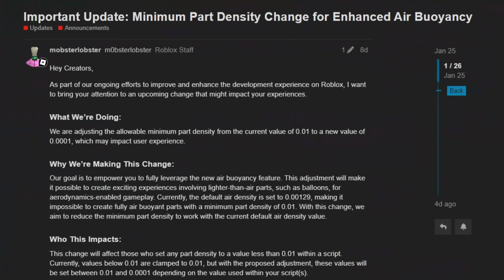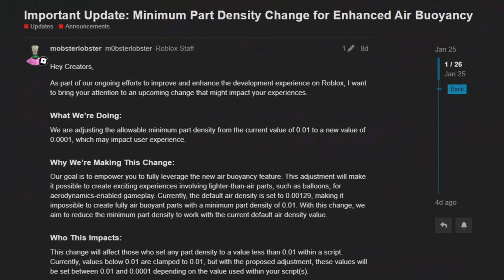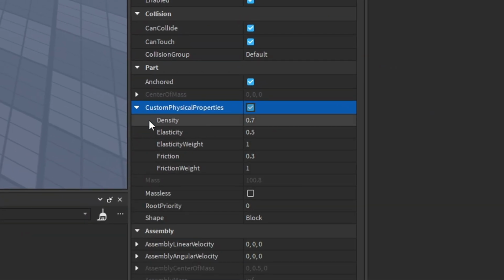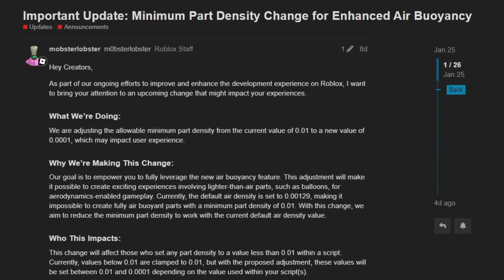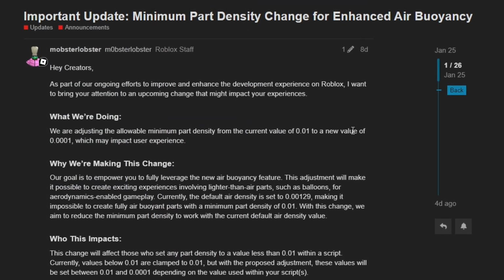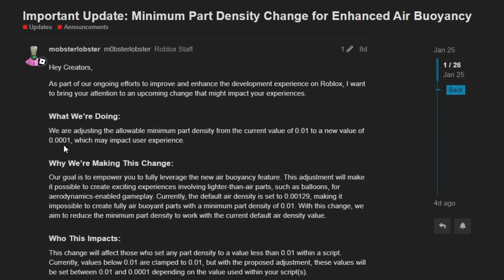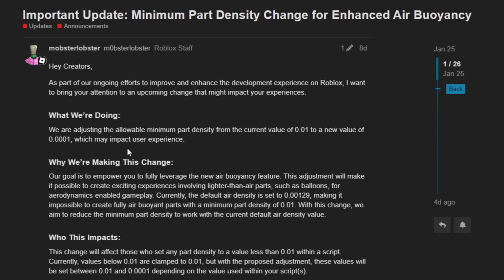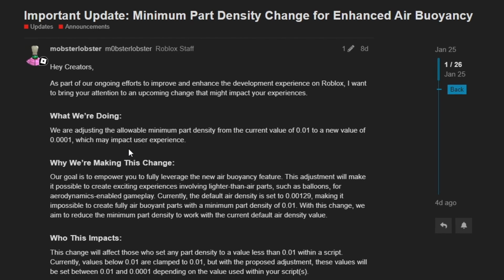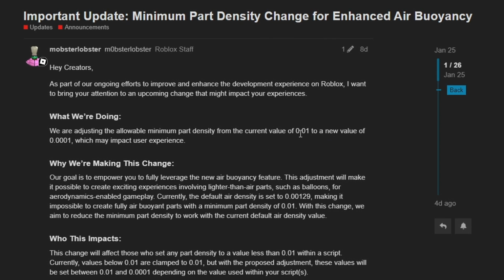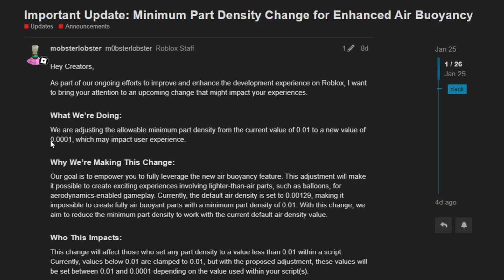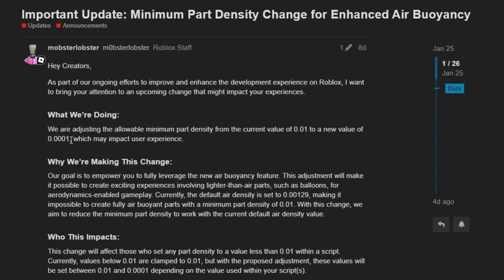The next update for this month is another critical change that specifically affects the custom physical properties for base parts. So previously, the smallest density of a part you could set was 0.01, but now they have expanded this to go as low as 0.0001, and this may impact your games. Why? Well, let's say you set the density of a part in a script to 0. Before, it would set the value to 0.01, but now it's going to set it to 0.0001.